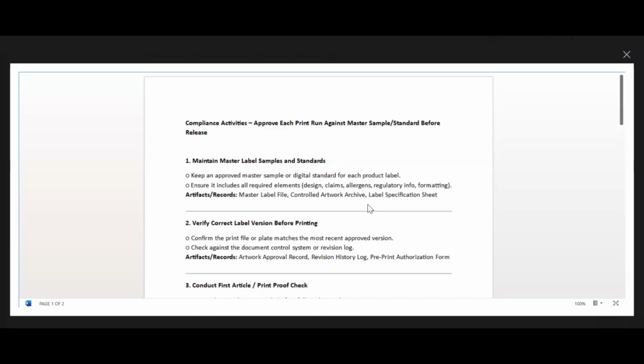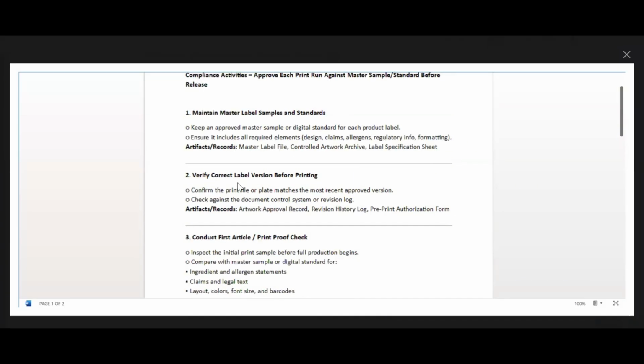Next, you need to verify correct label version before printing. So this can be done by confirming the right print file or plate matches the most recent approved version and checking against the document control system or the revision log. So the artifacts or records that you need in hand here are the artwork approval record, your revision history log, or your preprint authorization form.